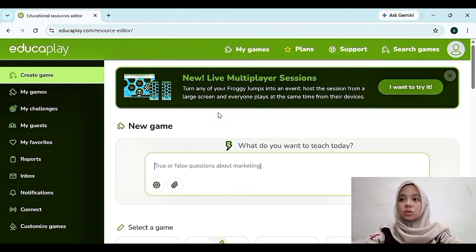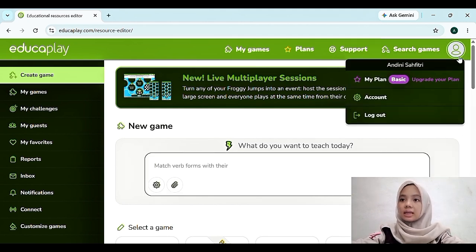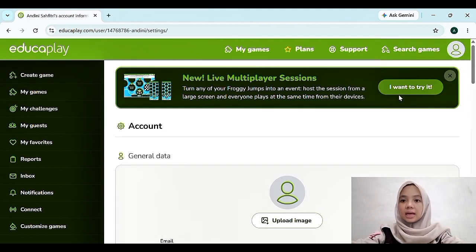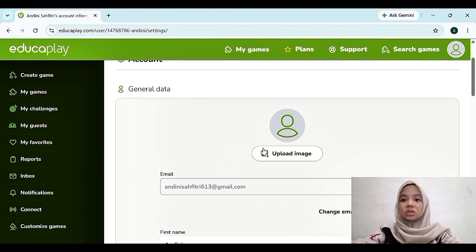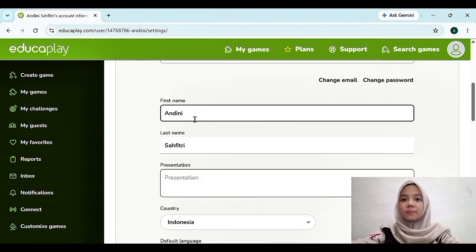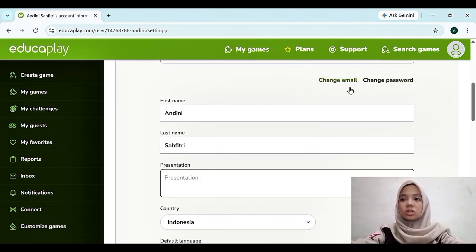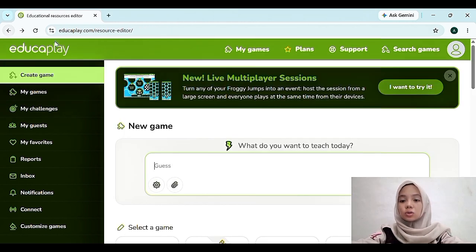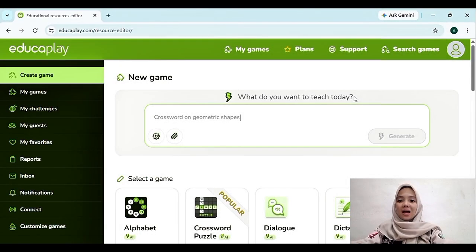But if you want to edit your information, you can click the profile button and then account setting. You can edit your profile, your first name, last name, and if you want, you can change your email and change your password. That is how to sign up for Educaplay. Now, your account is ready and then you can create learning activities or educational games using Educaplay. Now, I will show you how to create a game using Educaplay.